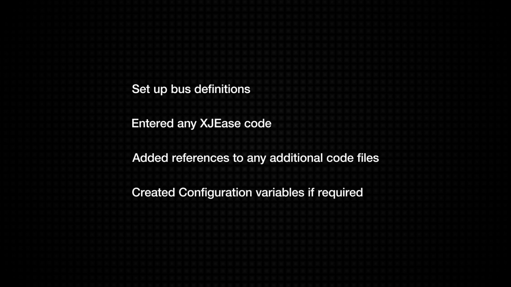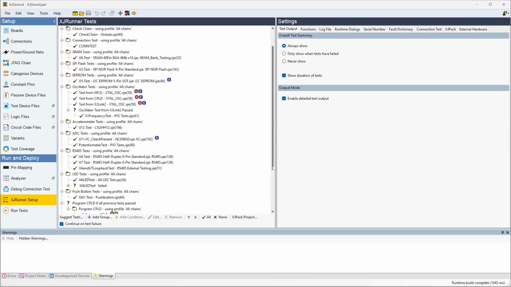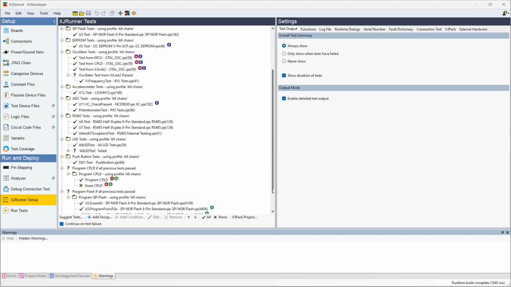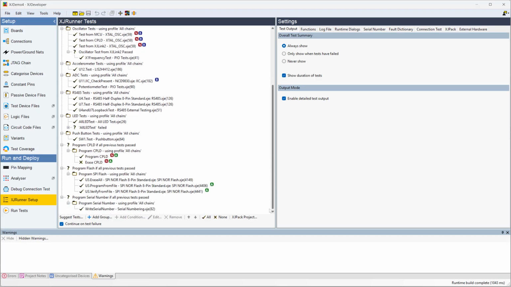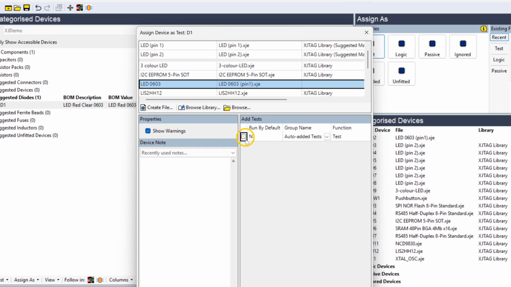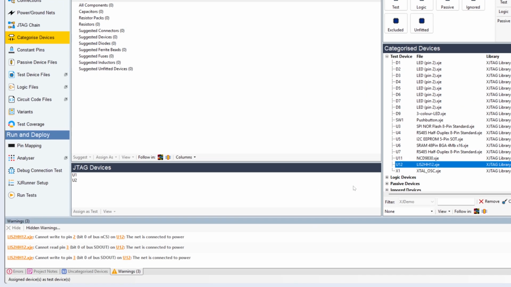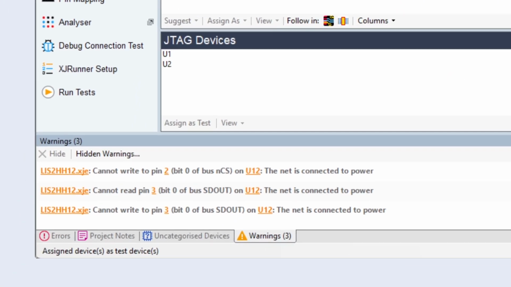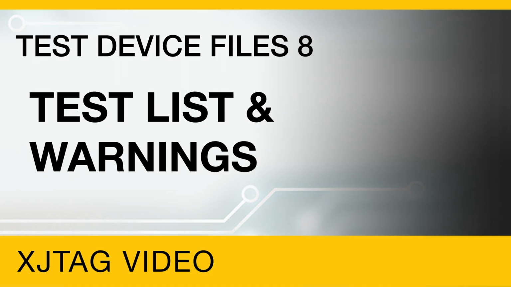There are just a couple of things left that you need to know about creating test device files. One is how to set up your test device file so that it can appear in the test list. There are criteria a test function must meet for that to happen, and there's a way to set up the test device file so that its test is automatically added to the list. The second point is about how to deal with warning messages. Both of those topics are covered in the next video, which is the final one of this series. I'll see you there.